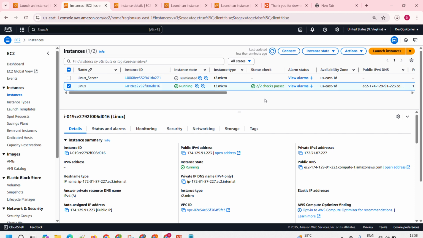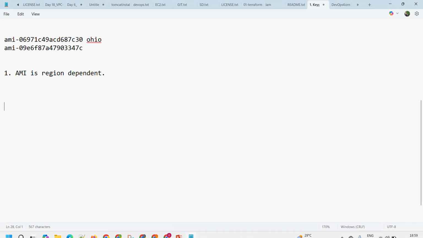AMI will save a lot of time, right? If you install Windows, it will take too much time, around 30 to 45 minutes. If I want a Windows machine with an AMI, it will be easy. Or a Linux machine also, it will be easy, right? It will save a lot of time.